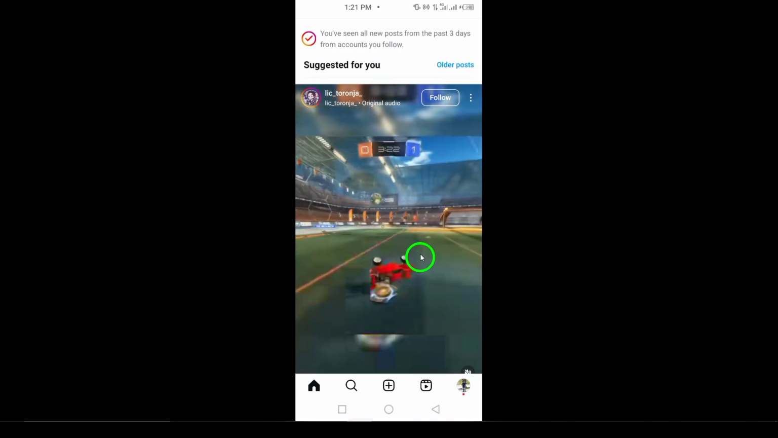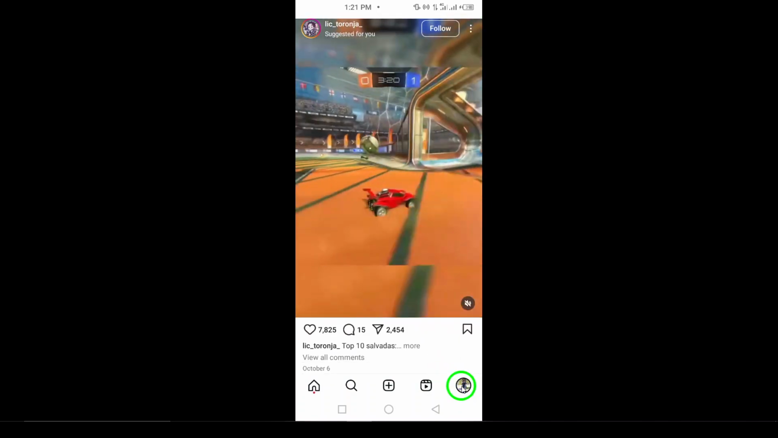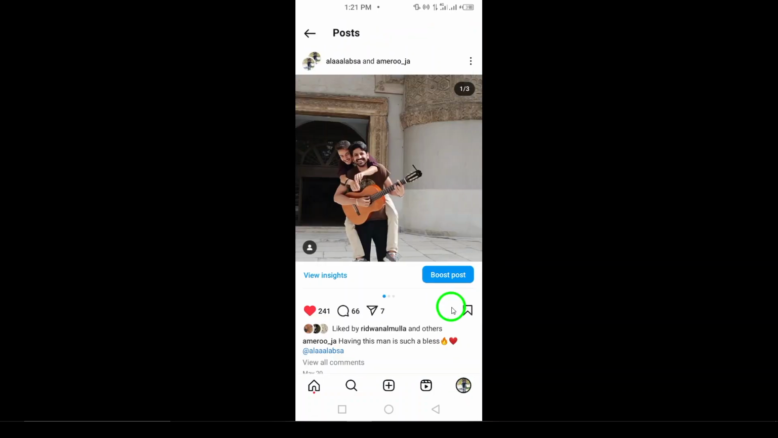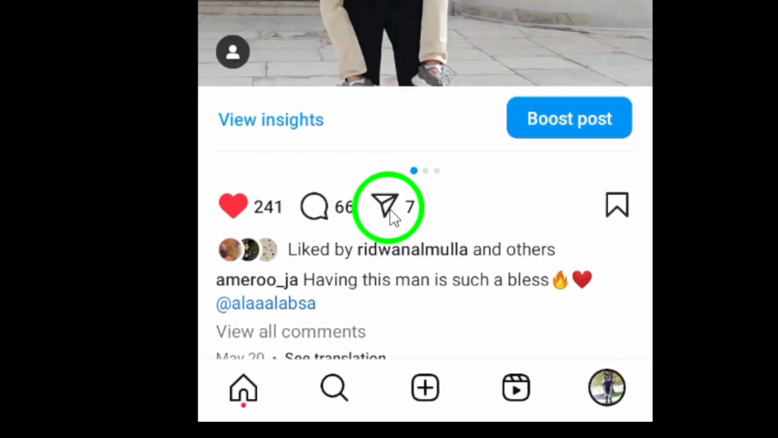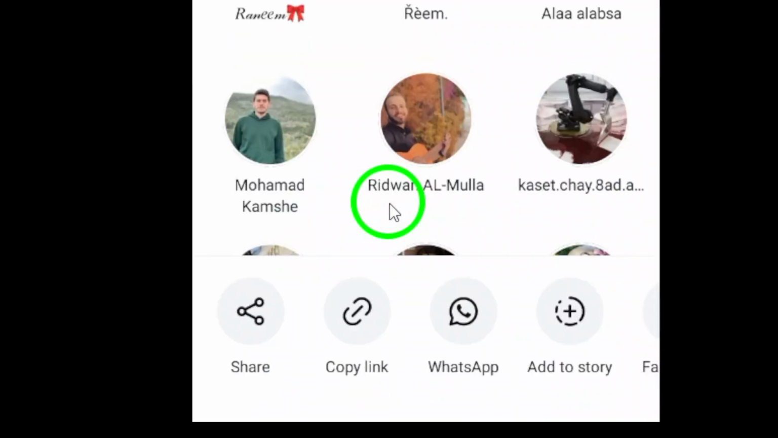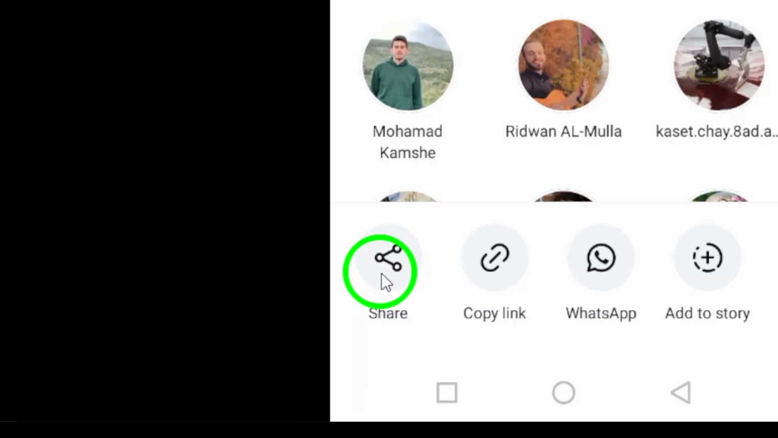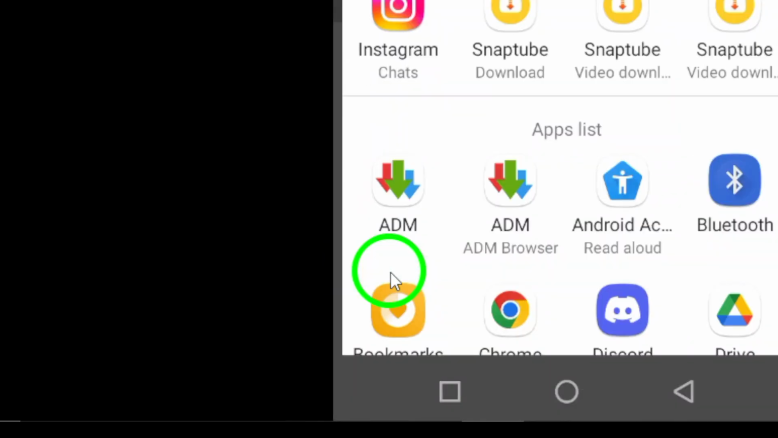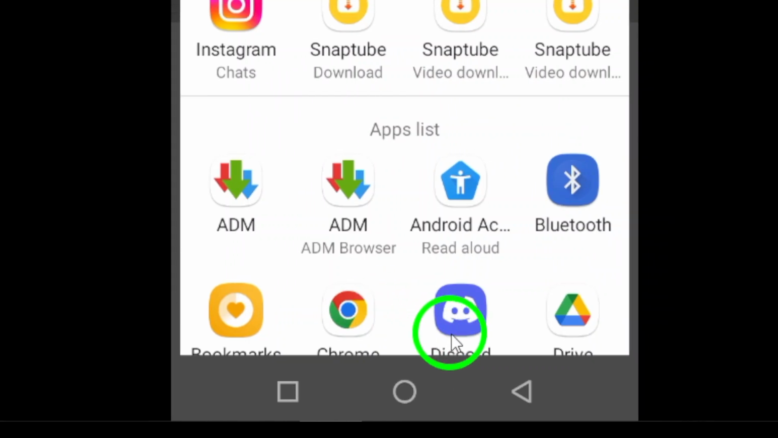Step 3. Once you've found the post, look for the paper airplane icon located just below it. This is the share icon, and it's your gateway to sharing that post. Step 4. After tapping the share icon, you will see several options. Select Add Post to your story from the list. This action prepares the post to be featured in your story.